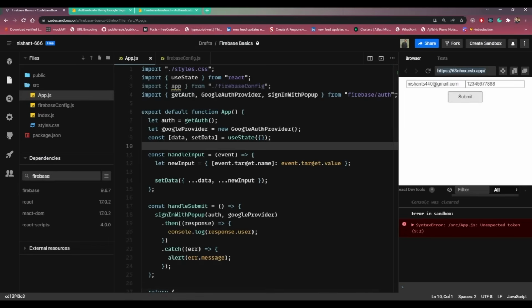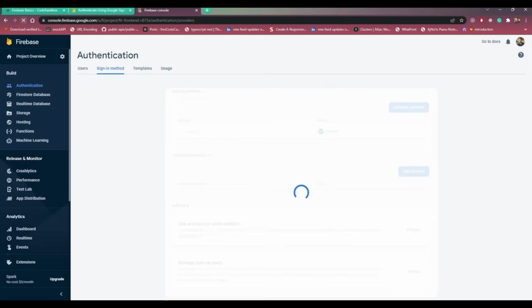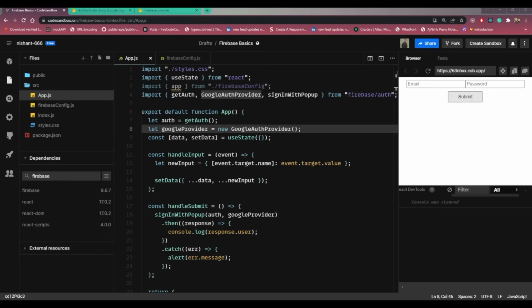So if we click the submit button, okay, unauthorized domain. Wait a second, submit once more. Okay, what is the problem here? We are not able to trigger this. So refresh this, then click submit. Okay, now we are getting it here.